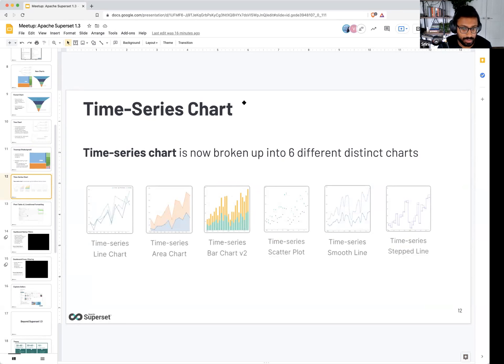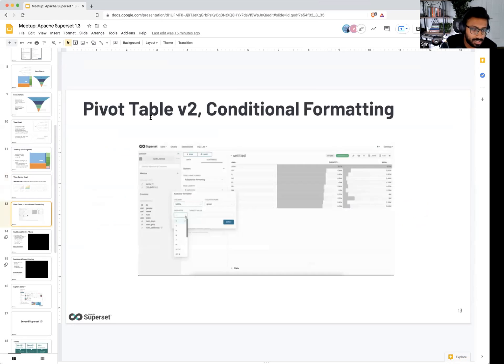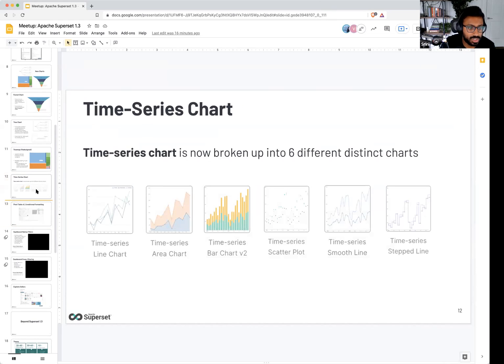Now this has been broken up and exploded back into the component charts. So you've got a line chart, which is one of the most common ones, area charts, a V2 improved version of a bar chart based on eCharts, scatter plot, smooth line, and step line as well. So these will all be in the Viz gallery now when you select the charts, instead of having a single chart container, essentially. So that's it for charts.